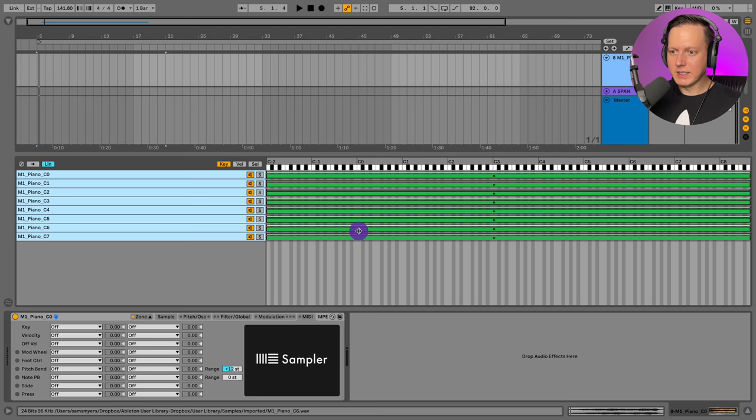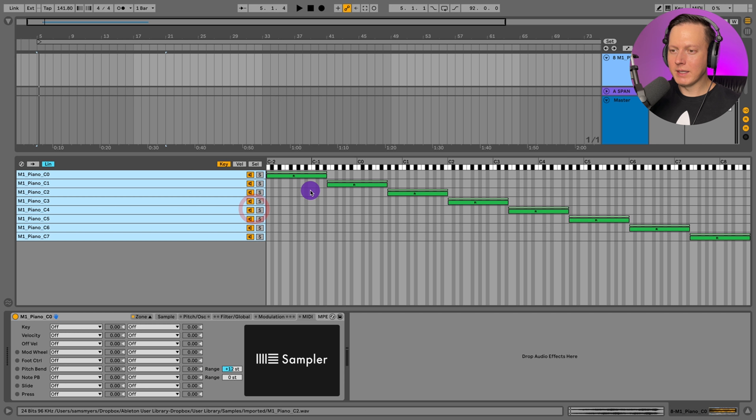But notice that every single sample now is spread across the entire keyboard. So if I play a note on my keyboard, then it's going to play all of the samples at once. What I need to do is distribute all of these across the keys. What I can do is right click and do distribute ranges equally. And now it is distributing these samples across my keyboard.